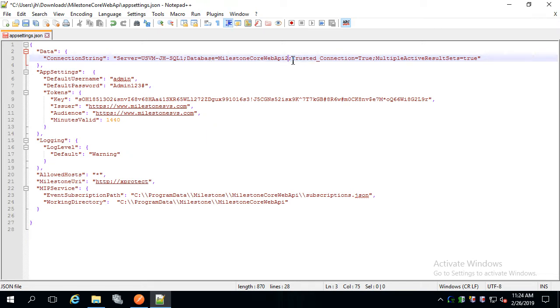And I'll just create a new database, Milestone Web API 3. But you can name the database anything you want. And there's also a Milestone URI. This is the address of the management server. So in my case, it's called xprotect. And I'm going to save this file.